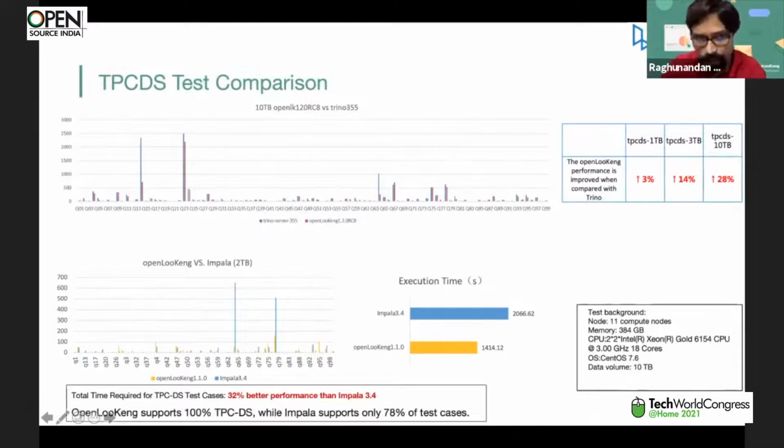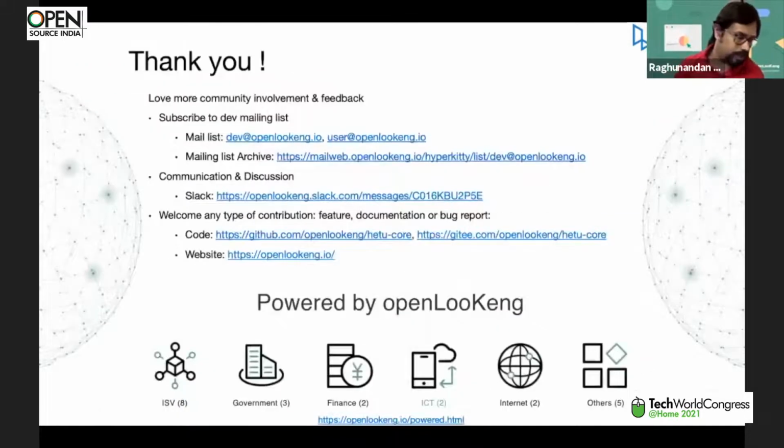So with that, I bring a closure to our presentation, and thanks a lot for your time. We can take questions. Our OpenLooKeng community is a very vibrant community, and we welcome feedback. We request all of you to contribute in whatever form possible, be it a feature, a feature request, a contribution to documentation, or bugs, and always be active on our mailing list and help us in promoting our community.